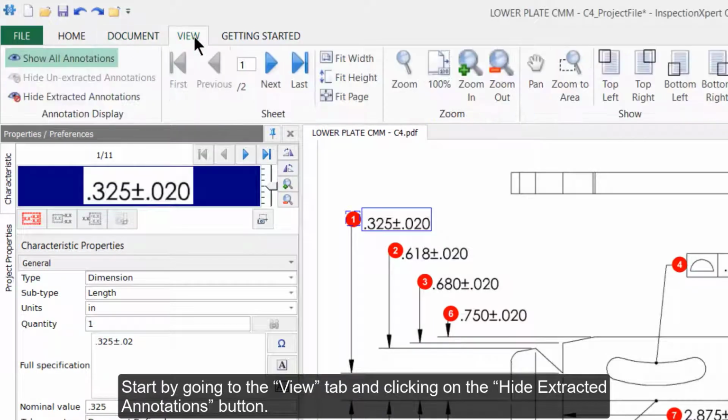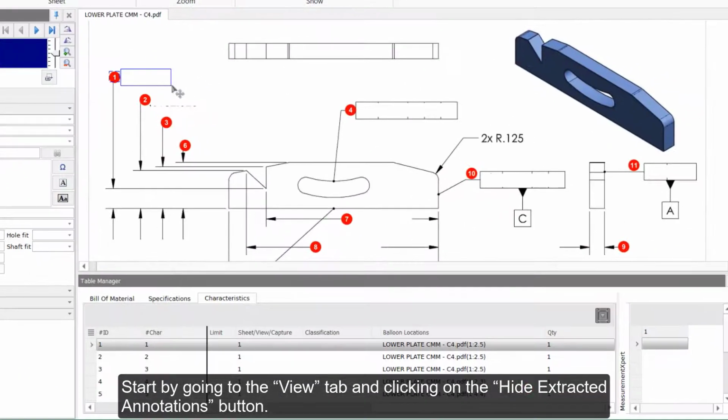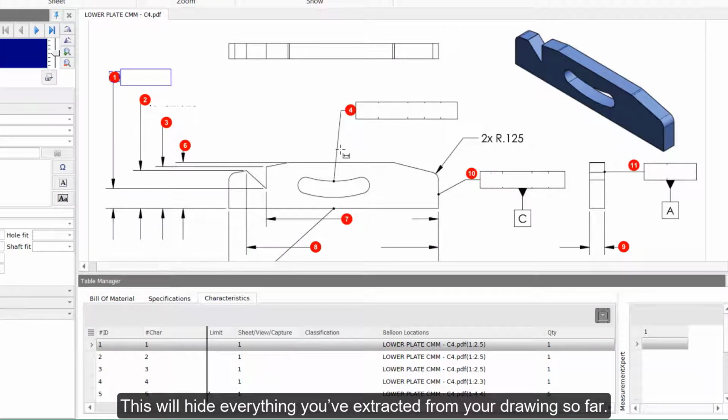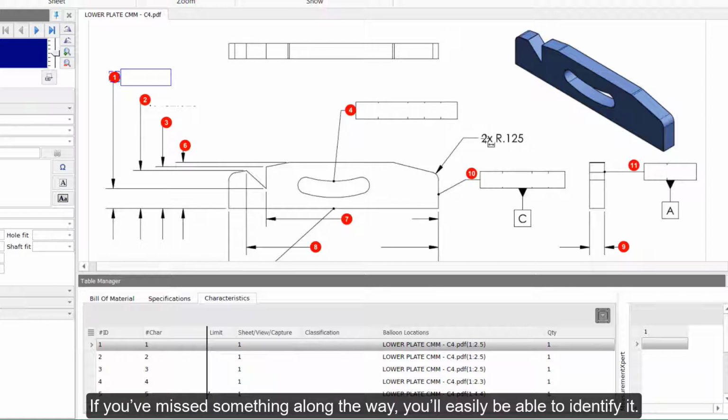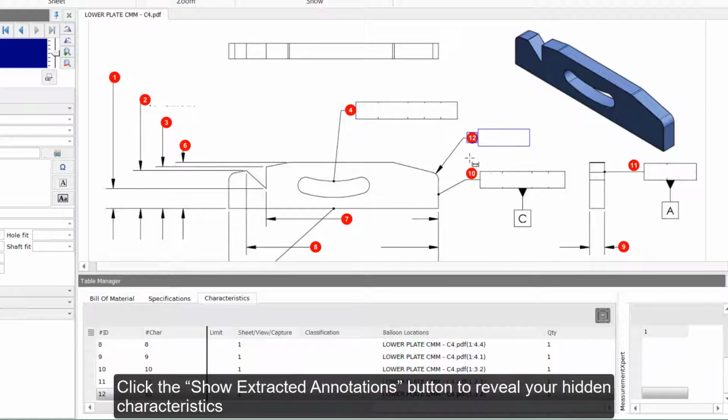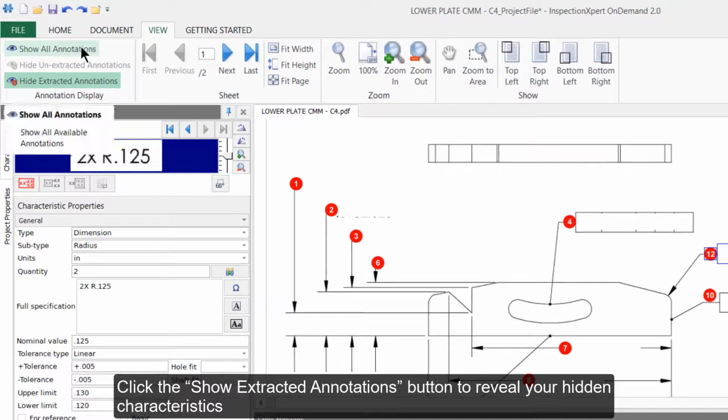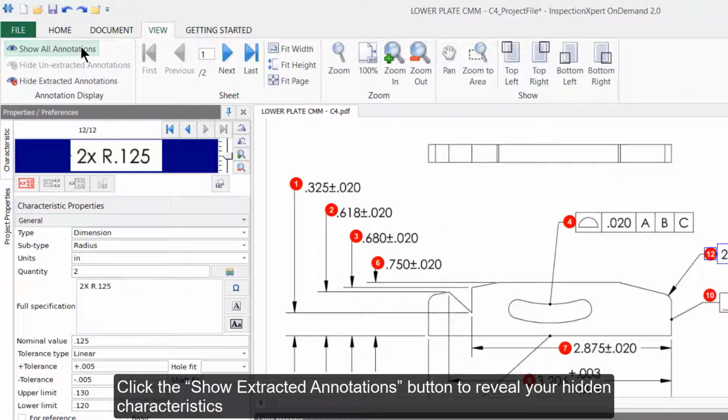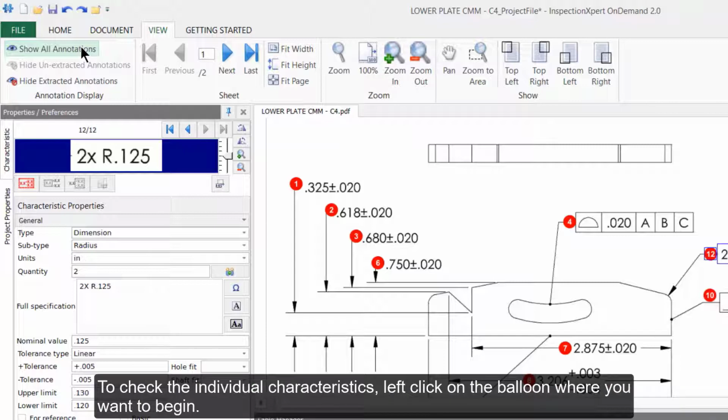Start by going to the View tab and click on the Hide Extracted Annotations button. This will hide everything you've extracted from your drawing so far. If you've missed something along the way, you'll easily be able to identify it. Click on the Show Extracted Annotations button to reveal your hidden characteristics. To check the individual characteristics, left-click on the balloon where you want to begin.